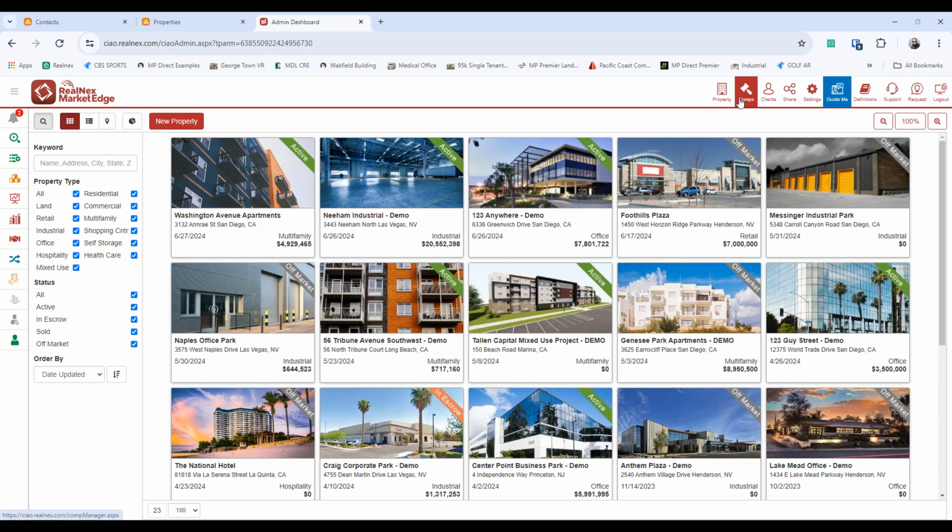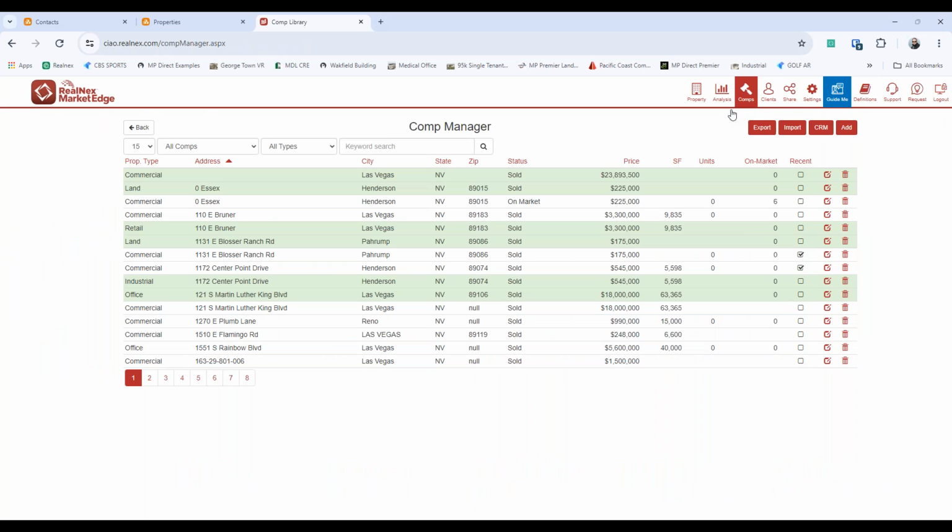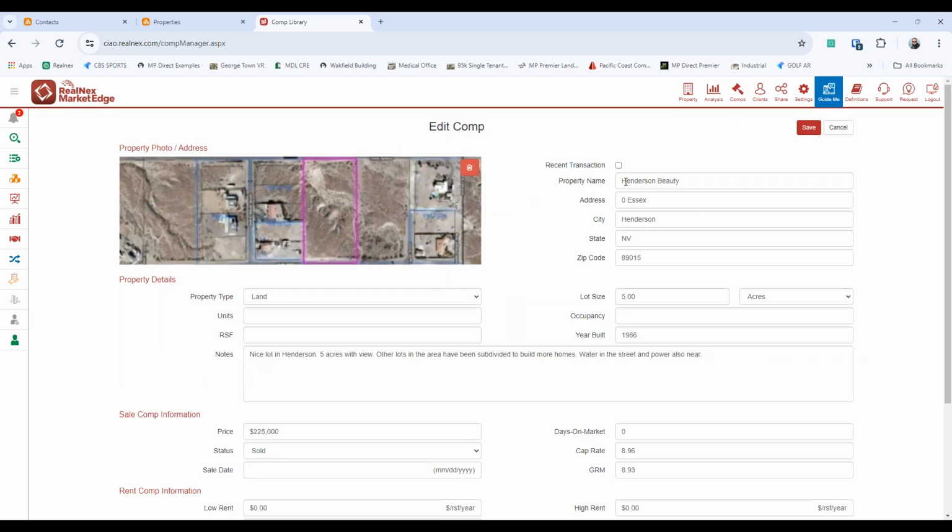Yeah, adding recent transactions is pretty easy. You can just go to the comps. Comps you can import from Excel, or you can bring them in from the CRM easily. And then all you need to do is take your mouse over the edit button, and then you hit recent transaction at the top. I'll circle this up for everybody right here, recent transaction.